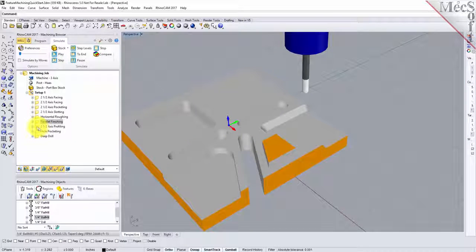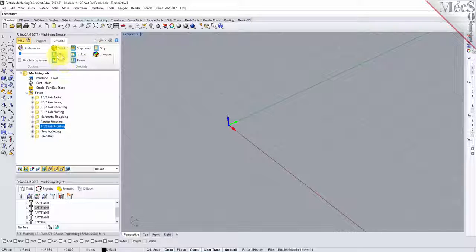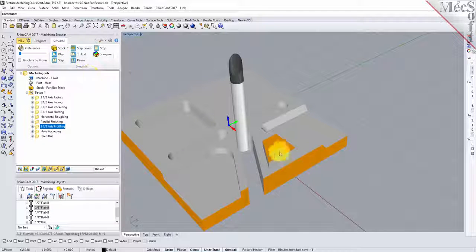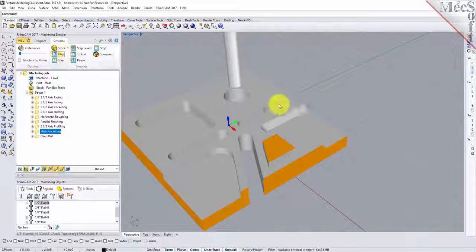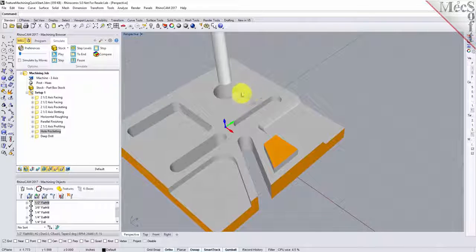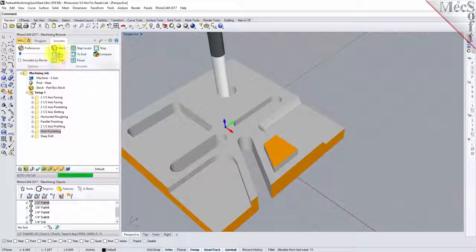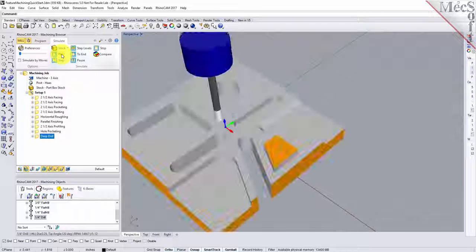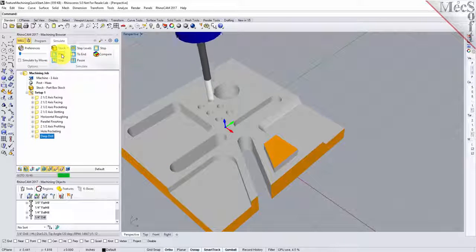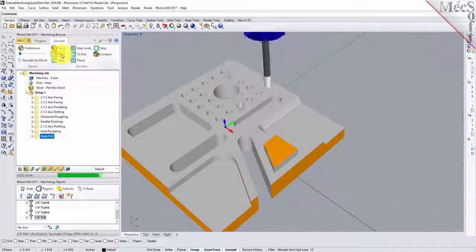Let's go ahead and do our profiling for our boss. There's our cleanup around our boss area. Let's do our hole pocketing in the back. Slow that down a little bit. Now we do our drilling. With our minimum distance sort.